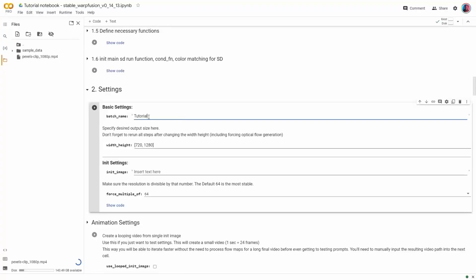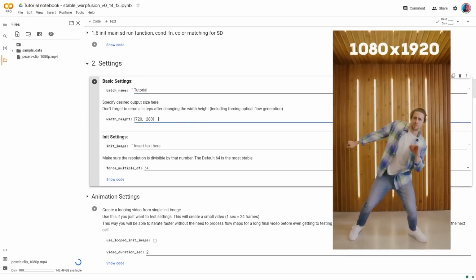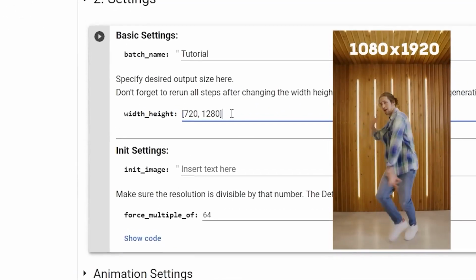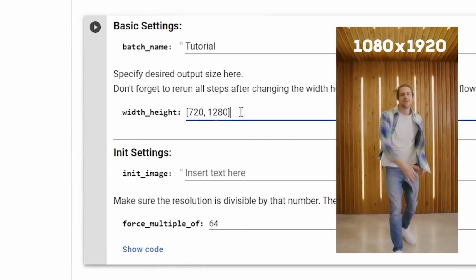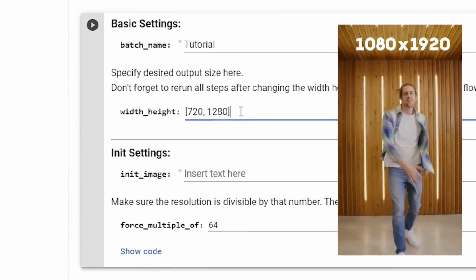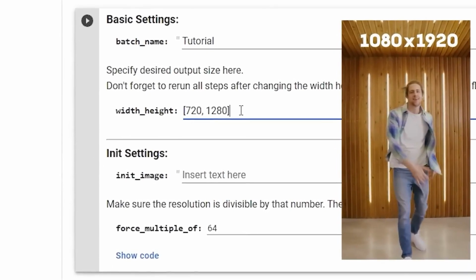Additionally, you'll find the animation dimensions just below. It's essential to ensure that the aspect ratio matches that of your original video. For instance, if your video was 1080 by 1920, but you decide to use 720 by 1280, it still has the same ratio, but with a smaller resolution, which significantly reduces processing time.